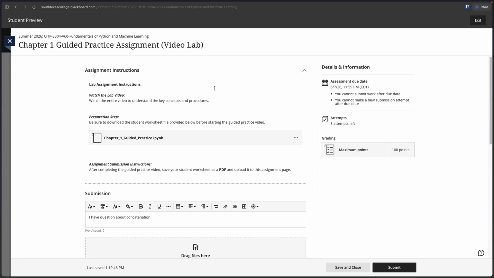Please do this guided practice and also do it for the independent one, and I will grade both. So I hope that you like it.